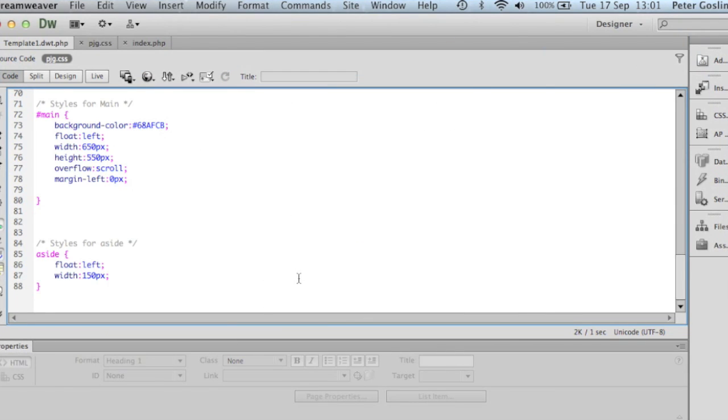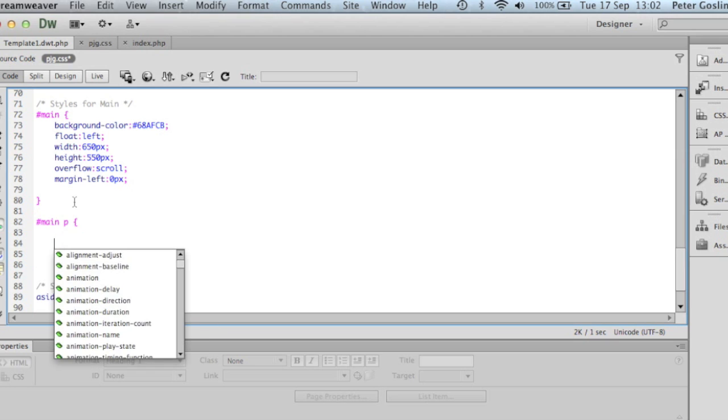Okay, CSS tutorial part 3. What we want to do now is add some additional styles. We'll start off with something simple, just for main and for the p tag. So again, we just put in hash main, identifying that it's going to be a style that's only going to affect the main division, and then p, which will indicate that it's only going to affect the paragraph tag that's inside the main division. And we'll just put our curly brackets there.